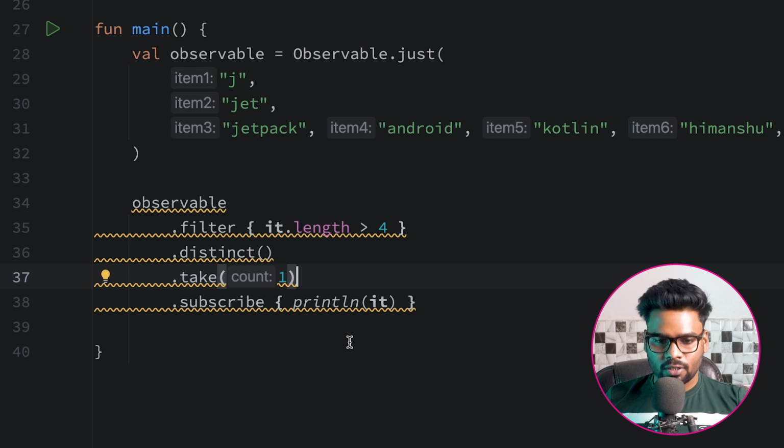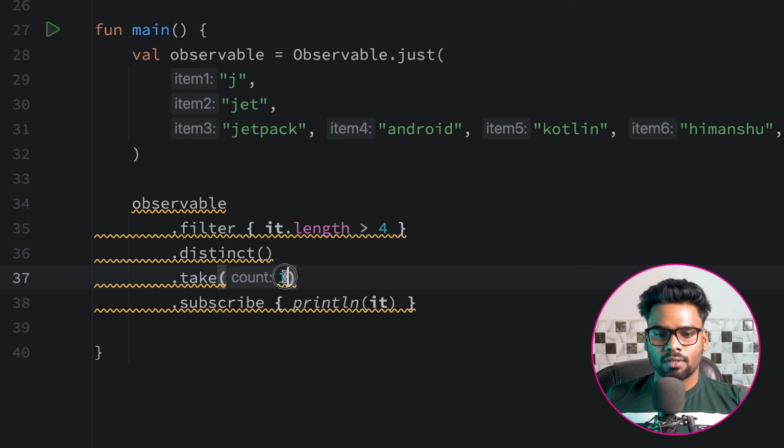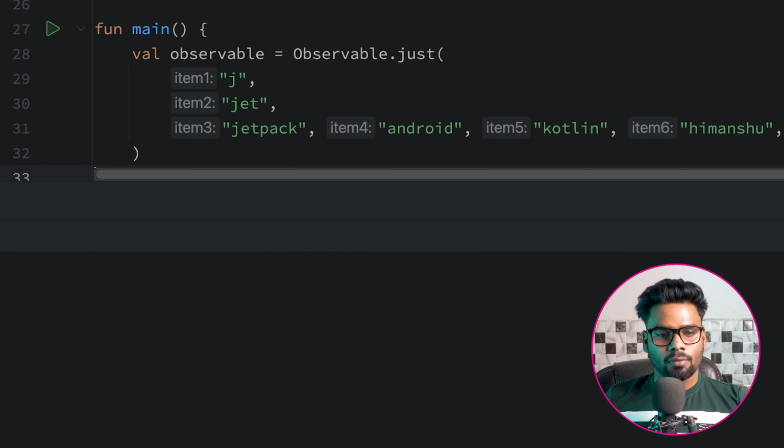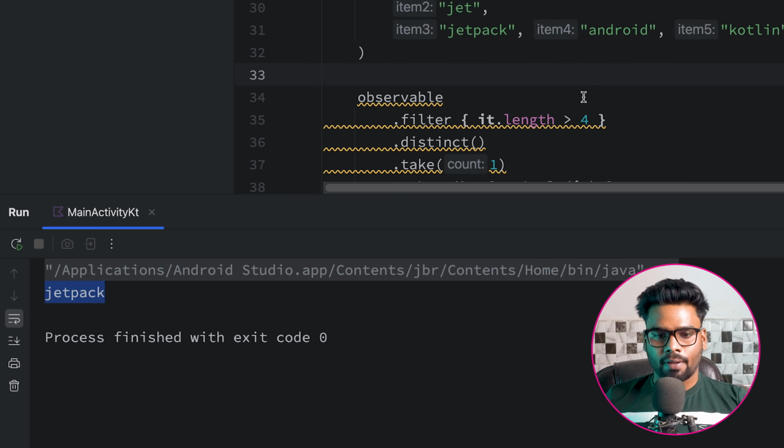Now let's say I want to take only the first emission. For that we have a function named take, and in this take you can pass the number of emissions that you want to take. So we are interested only in the first emission. Execute it and you will see only the first emission, which is jetpack.